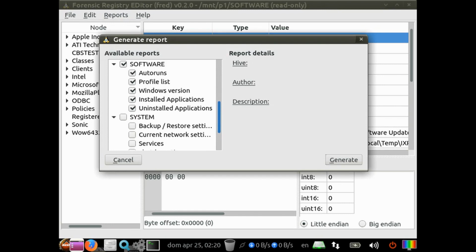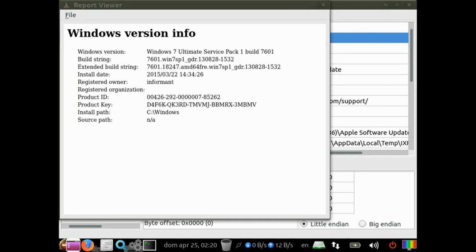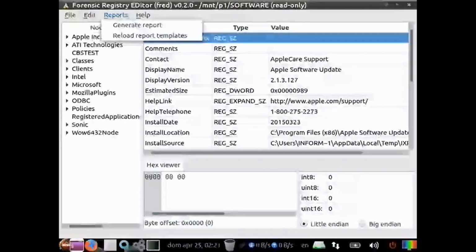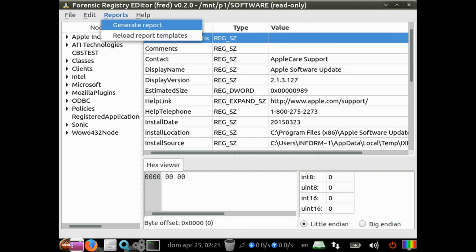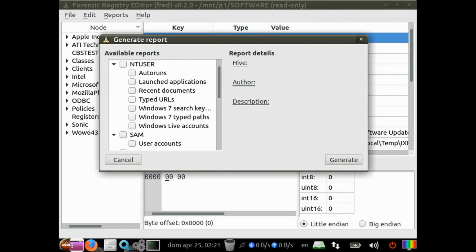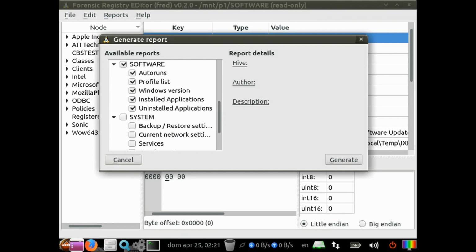The first question we have to answer is, when was the OS installed? Let's load the software hive and run the report to Windows version. This gives us the install date and time as 2015-03-22 at 14:34 hours. Now let's do a generate report and select installed applications and uninstalled applications.